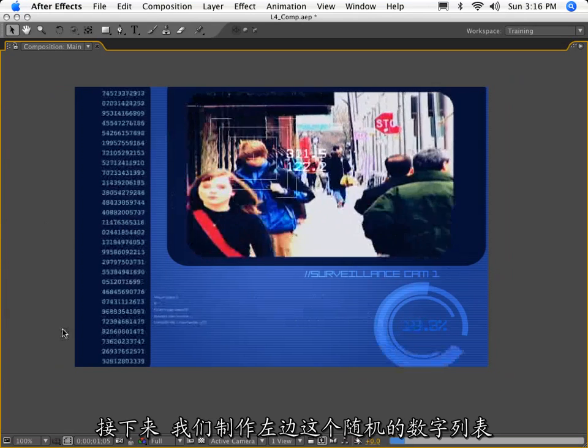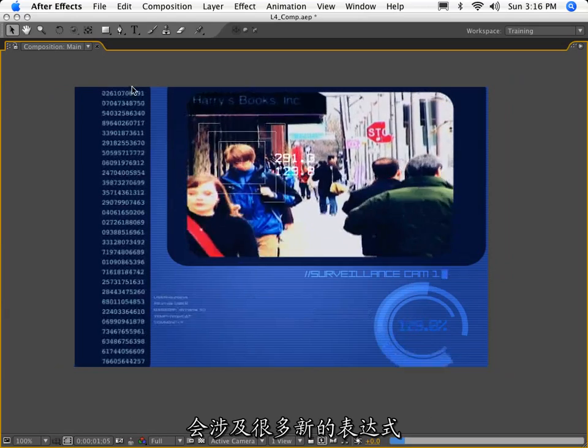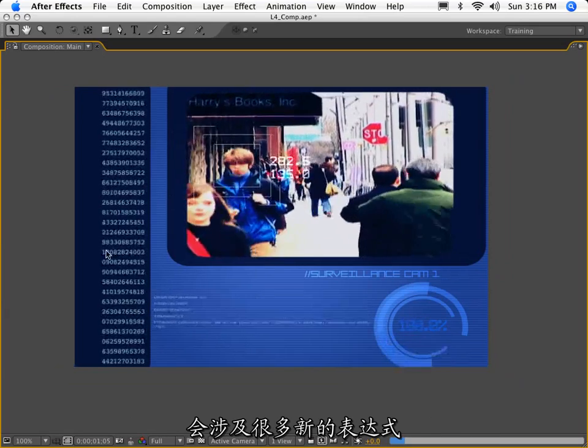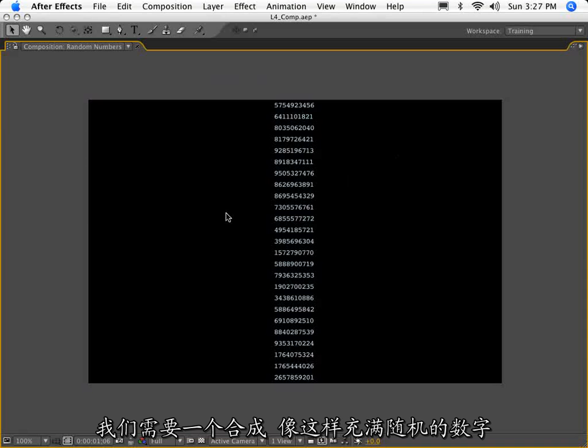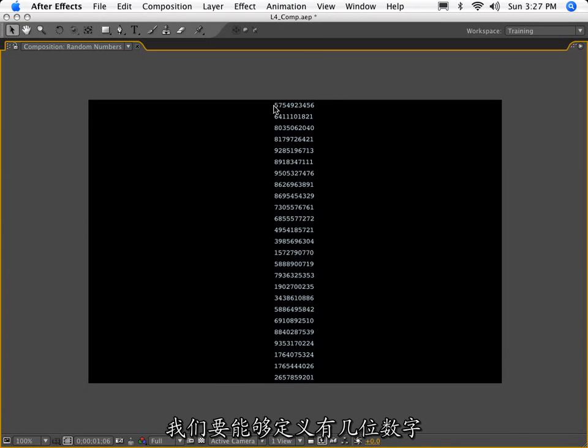Next, we're going to tackle this random number list that you see right here. It's going to touch on some old topics and introduce a number of new ones. So what we're going to end up with is a composition with a stack of numbers like this, evenly spaced, and we'll be able to define how many digits are in this random number.